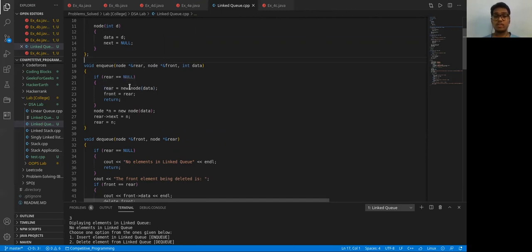So what we do is we make a new node with the data given by the user using the new keyword, and then we assign the address of that to the rear variable. Then we copy the same address of the rear variable to front also, because if rear is equal to null, that means front would also be equal to null. So both should be the same. So front is equal to rear, and I return the control back to the calling statement.